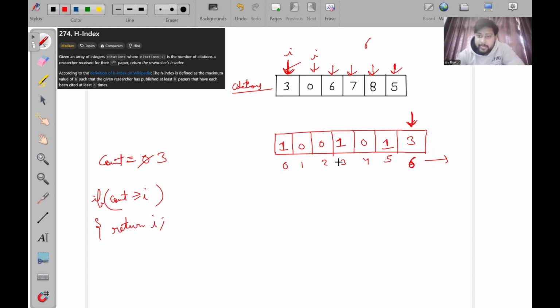Why are we doing this? Because let's say, if instead of this 3 it would be 6, then it represents that there are at least 6 research papers that are cited for 6 times. So in that case we will simply return this as a result. But as it is 3, which is not equal to 6, we will simply move backward.